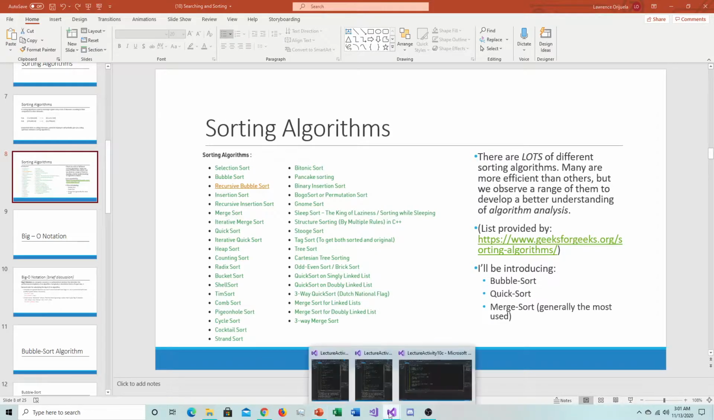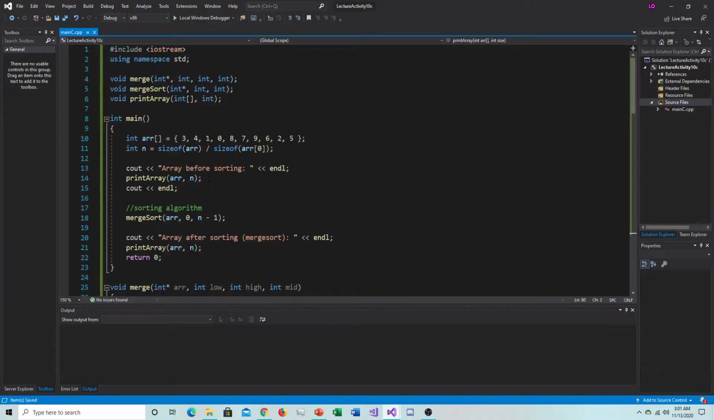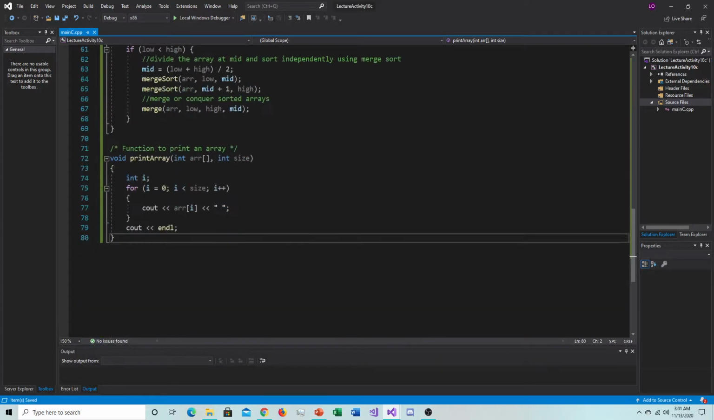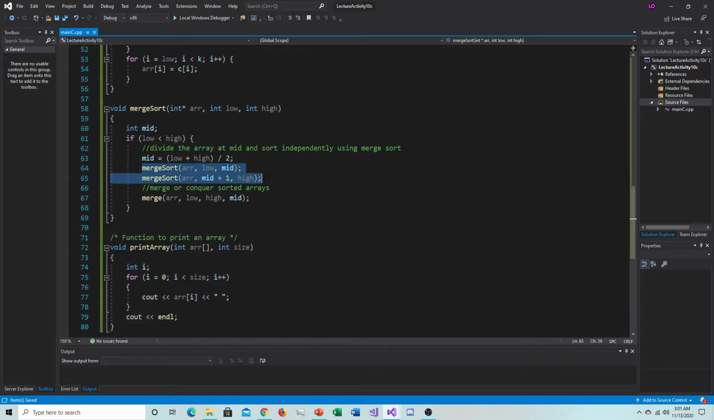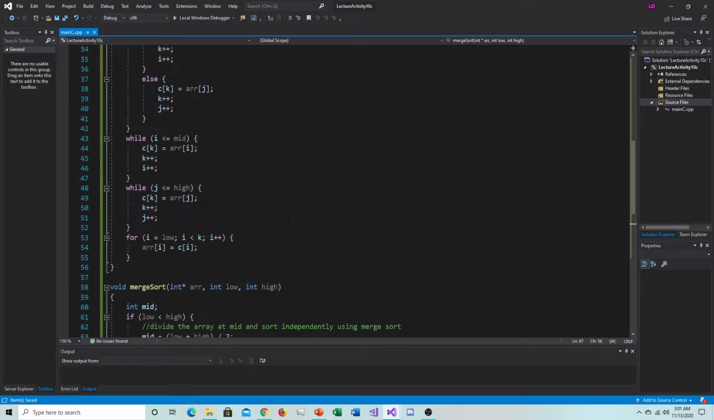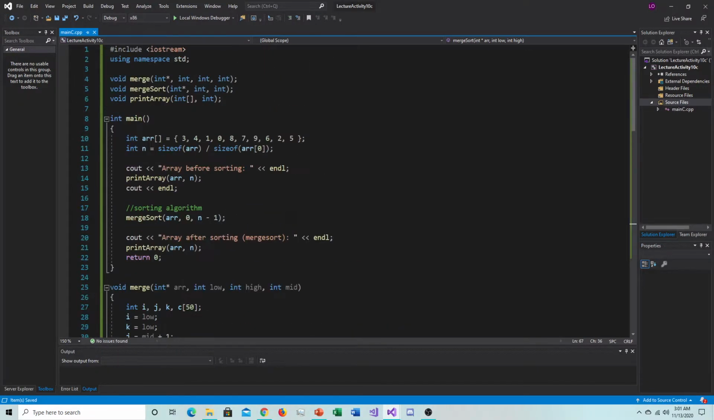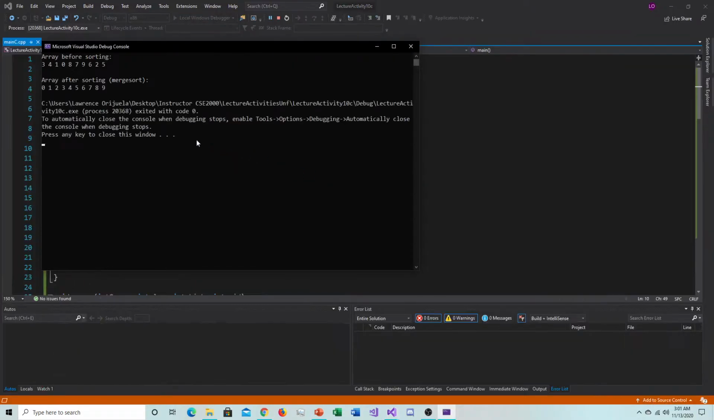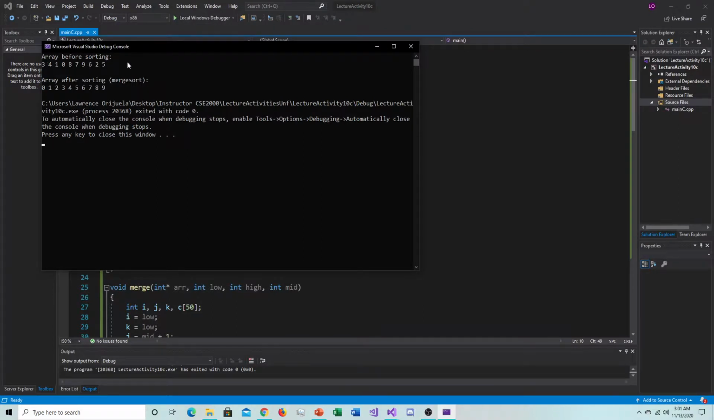But going back to the lecture activity, we can see the way that merge sort works here. These are the two recursive calls. This is the merge function being called. And we can see it in action. This is the same array of size 10 in the same scrambled order as in the previous two examples. And if we run it, we see the array before sorting, and then after sorting with merge sort, we get this.